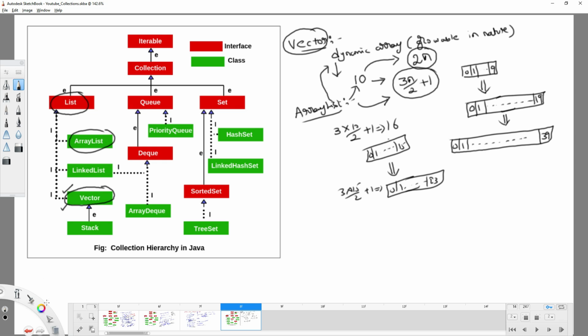And one more important thing is, ArrayList is not synchronized, whereas Vector is synchronized. This means in a multi-threaded environment, ArrayList should not be used, because when multiple threads are trying to use the same ArrayList, it will allow them to use it in parallel. When they use it in parallel, it is going to produce unexpected results.